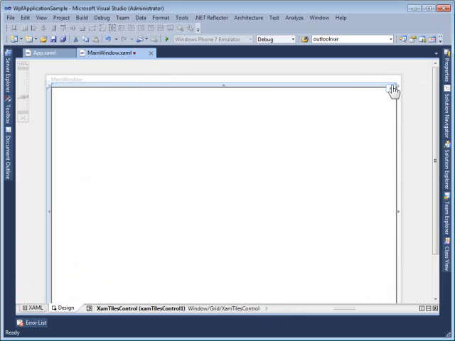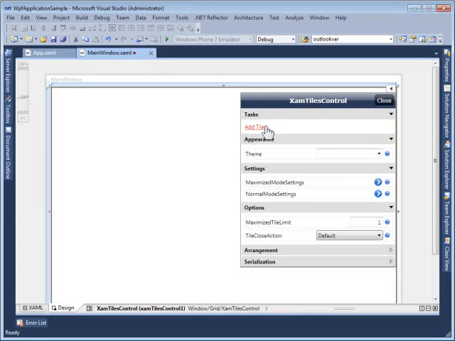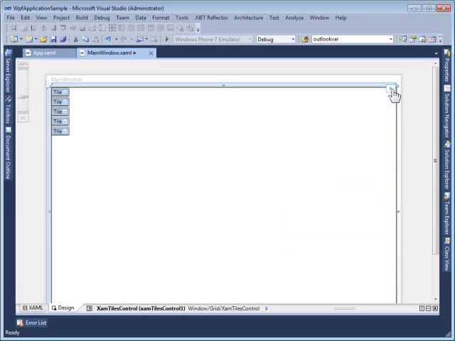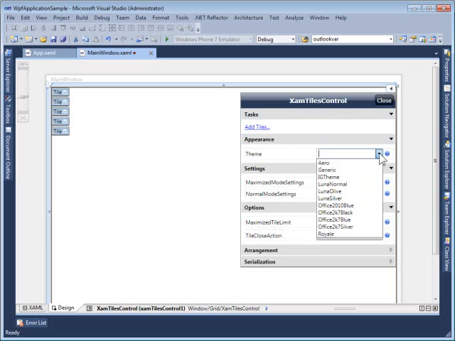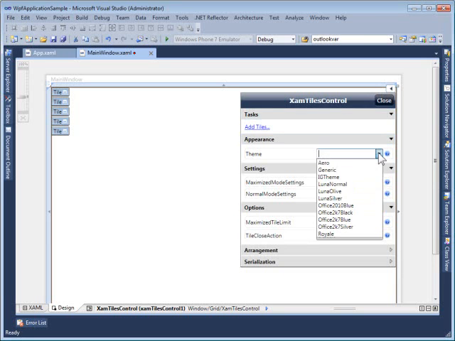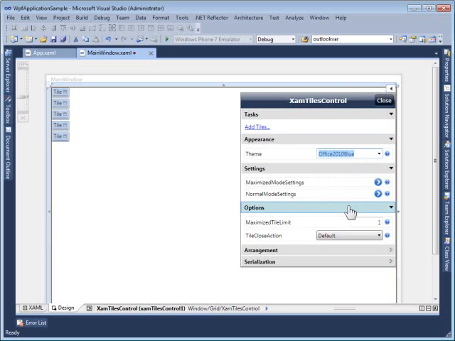So what I'll do here is I'll add 5 tiles and I'll also set the theme to Office 2010 Blue. As you can see, we support a variety of different themes and these are included in the product, so this makes it easy for you to ensure that all the Infragistics controls have been styled consistently in your application. So let's choose Office 2010 Blue for the time being.